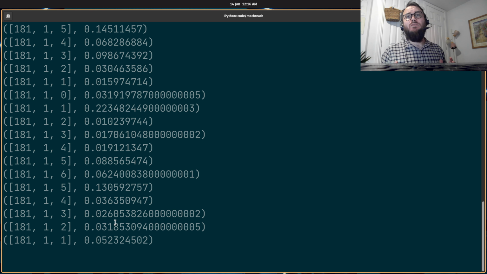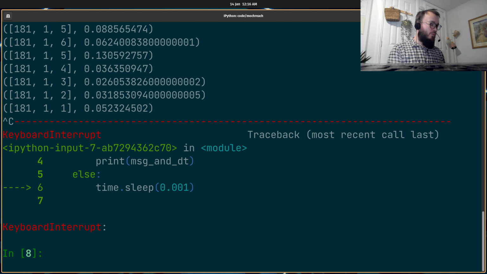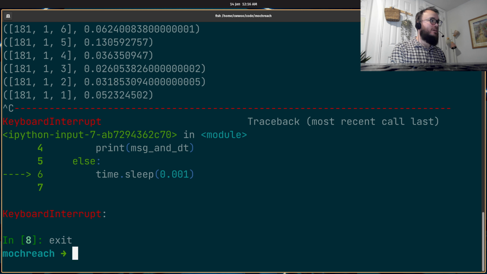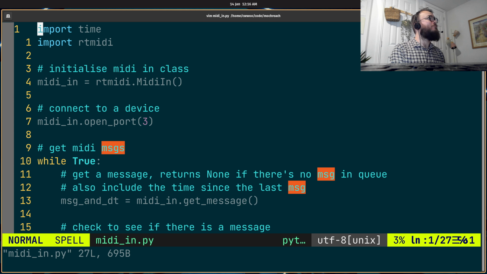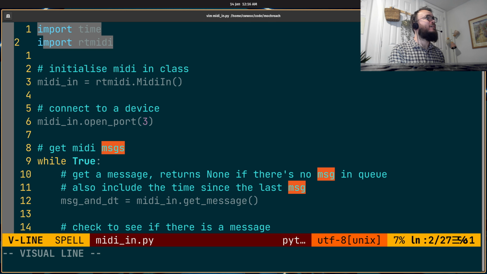Now, what happens if we want to do something a bit more interesting? What if we want to make this more readable, for example? Well, I've made a little script here, and I'll add this as a gist on GitHub, and I'll share it in the description so you can go and look at this and extend it. I'm just going to open it up in Vim, and so here we've imported our dependencies.